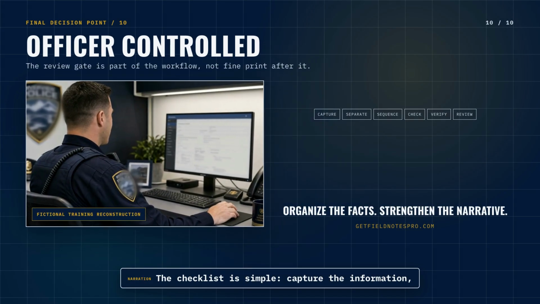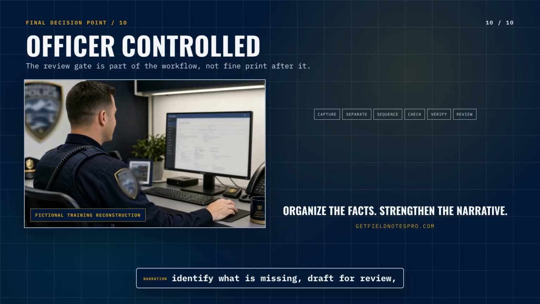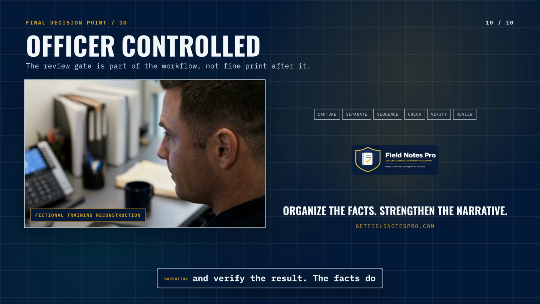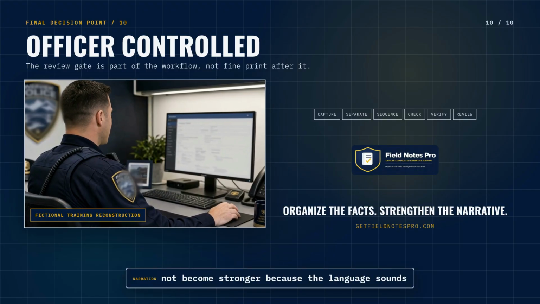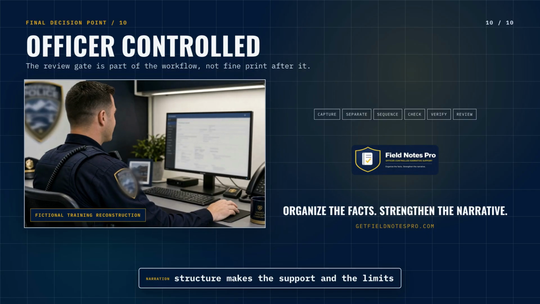The checklist is simple. Capture the information, separate the sources, sequence the supported events, identify what is missing, draft for review, and verify the result. The facts do not become stronger because the language sounds certain. The narrative becomes stronger when its structure makes the support and the limits clear.